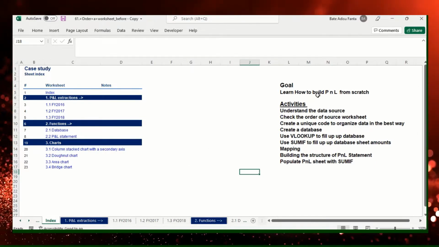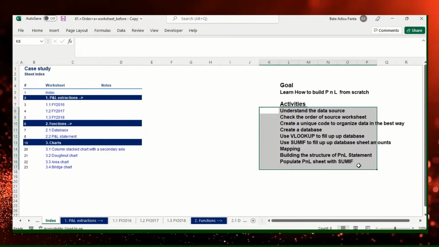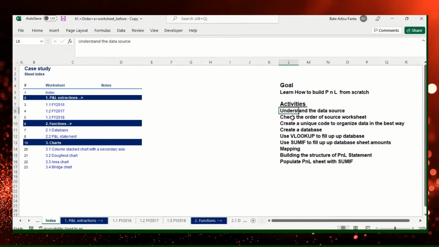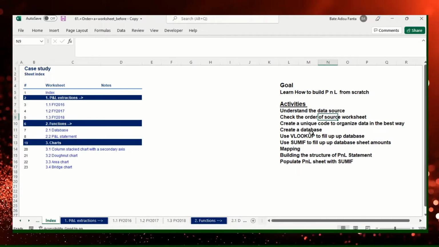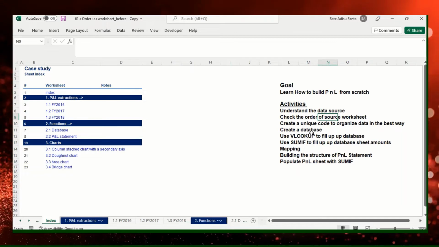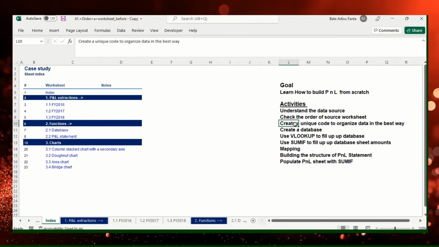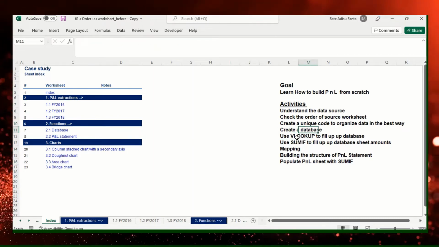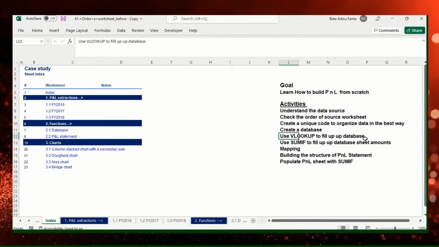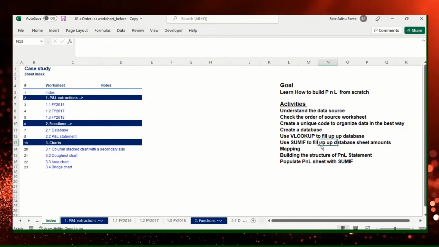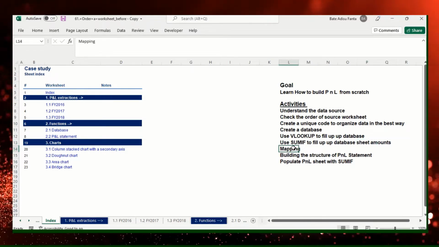Our main goal is learning how to build a PnL statement, and some of the activities that we are going to go through are: first, we have to understand the data source, then we have to order the source worksheet. It should be in a similar order, and then we have to create a unique code to organize data in the best possible way, and then we create the database. By using the VLOOKUP function, we are going to fill up that database, and then we are again going to apply SUMIF to fill up the database sheet amounts, and we will also see how to do the mapping.